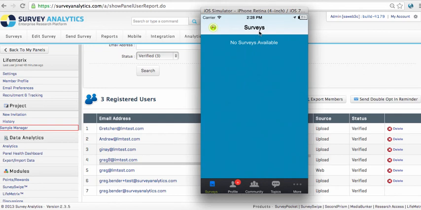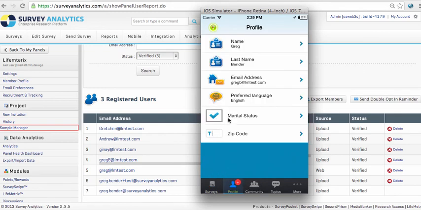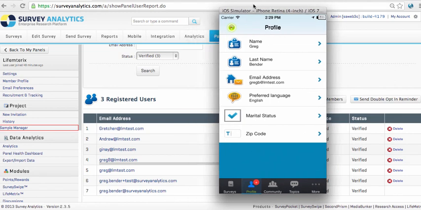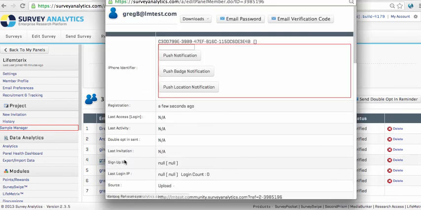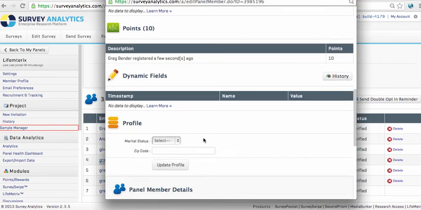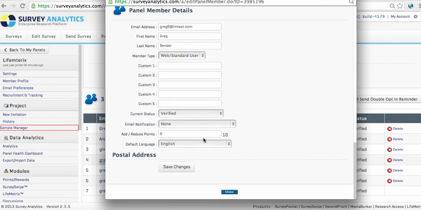I'm now in my Surveys tab. You can go to my Profile tab if you remember that marital status. I think right now is a good opportunity to show you one thing. If you look at my list, I'm logged in as Greg B at LMTest. Let's pull up the Greg B at LMTest profile. Right now it's a brand new user. I've never done anything, and you'll see that I've got my panel member details.